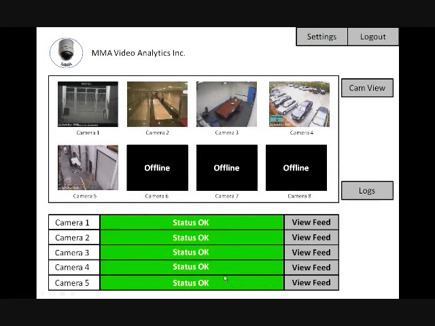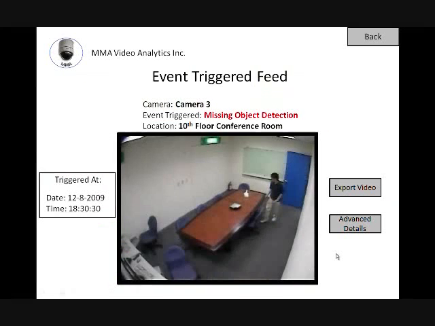Here's our main screen. We have thumbnail views of all of our cameras, along with the statuses of each camera. Right now, everything is showing up okay. Alright, we just had a missing object detection on camera 3, so we can now click here to see what triggered the event. He removed the projector from the table, and after a few seconds, the software recognized that that was not supposed to happen, so it triggered the event.